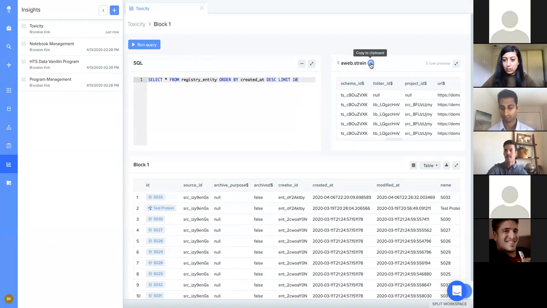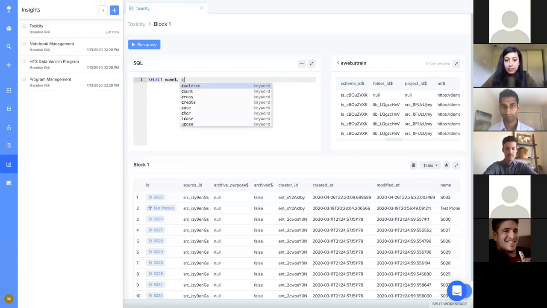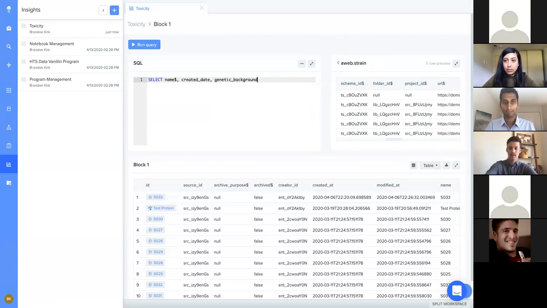So what I'll do here is copy this table to my clipboard so that I can paste it in my query that I'm about to write. And then I'll do a quick query to actually select a subset of the columns from the strain table. In this case, I'm interested in the name, when the strain was created, the genetic background, the resistance, and the Benchling ID. And I want to grab those columns from my strain table.